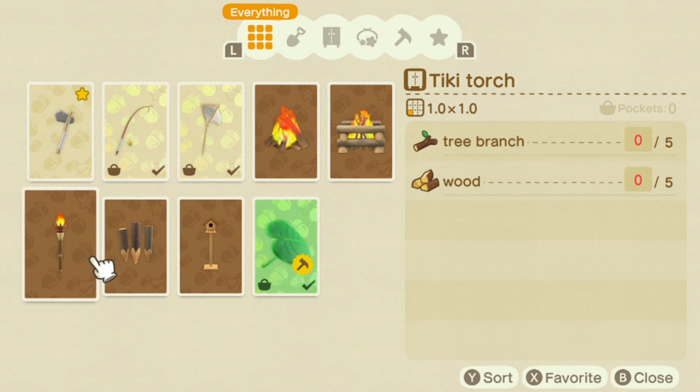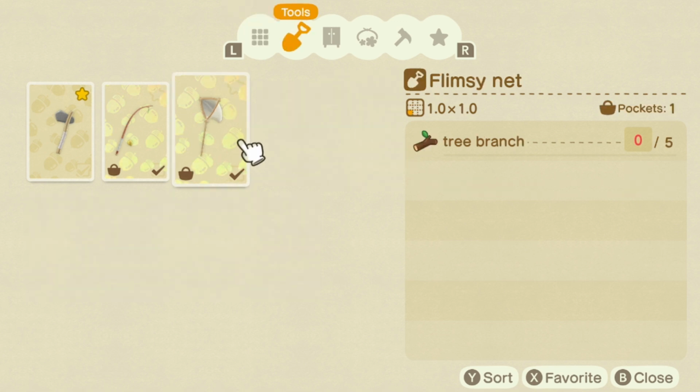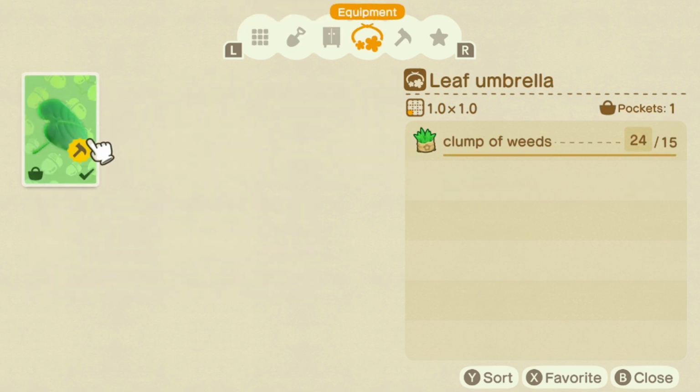Each recipe will tell you exactly the ingredients that you need prior to going to the workbench. Located right above the ingredients, you can see that a tiki torch is 1 by 1. If we scroll over to our bonfire, we can see that the bonfire will be just a little bit bigger and will take up more space, and it will be a 2 by 2. Now, I'm sure as we go through the game, we're going to be unlocking many more craftable items that are going to make our lives a bunch easier.